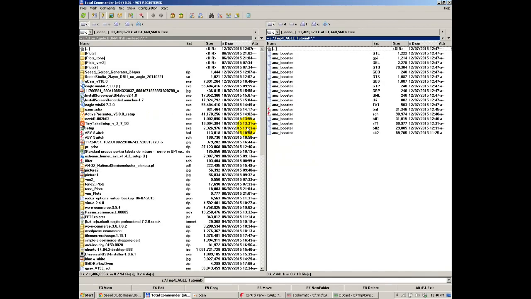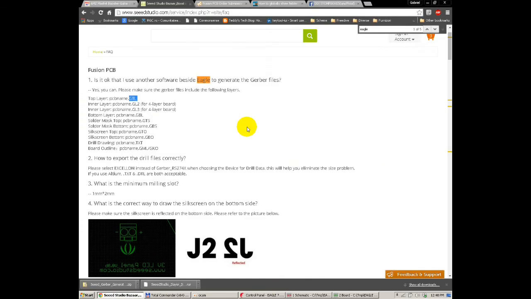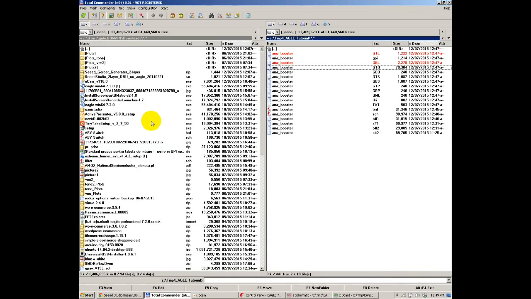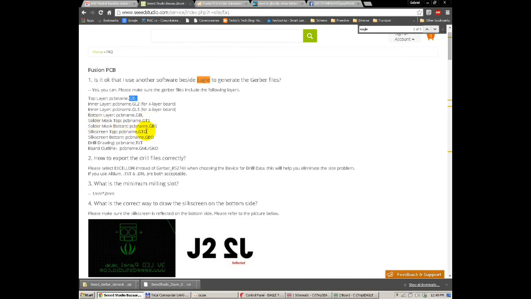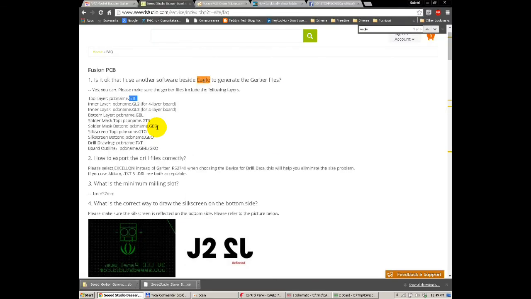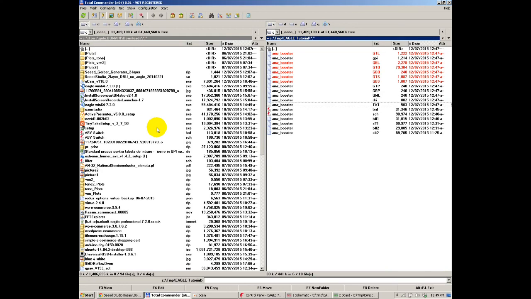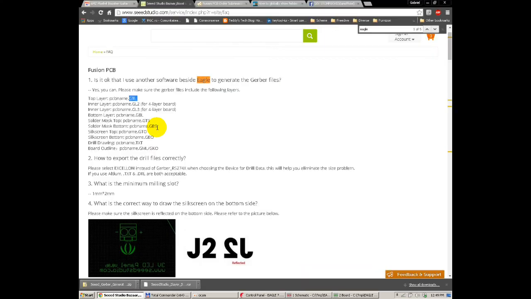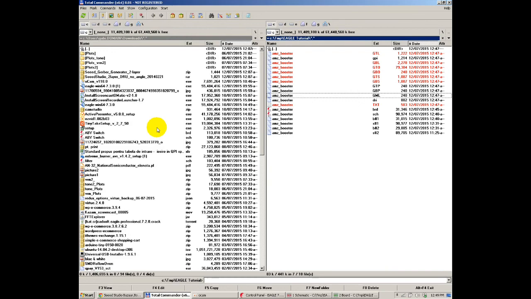So we need the GTL file, that is here. GL2, GL3 are not used, they are used for 4-layer boards. The next one will be GBL. GTS, we're going to take the GTS file, we're going to take GBS, okay, the GTO and the GBO, and the TXT files, that is this, and the GML, that is the mechanical layout.